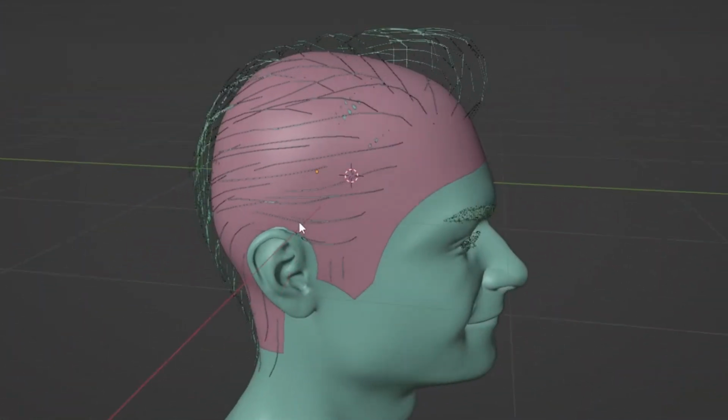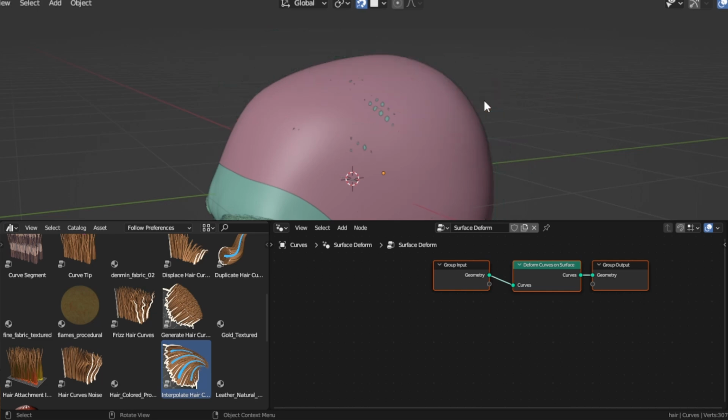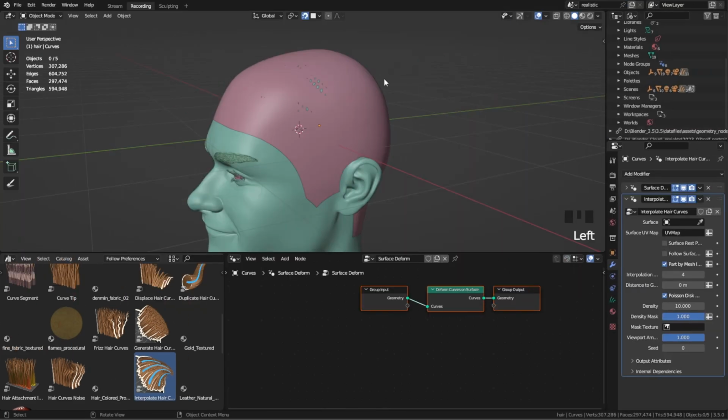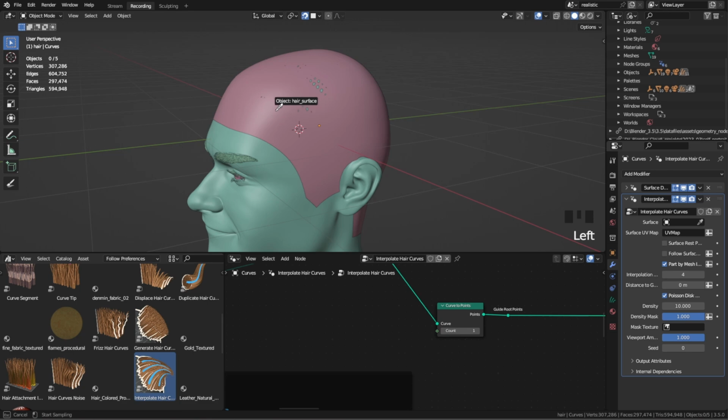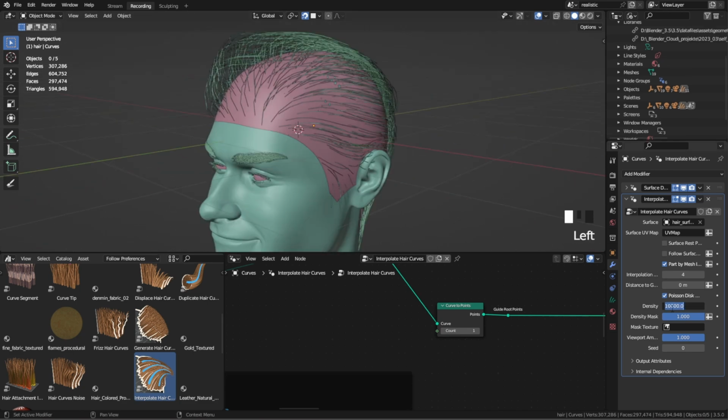And once you've filled the whole hairstyle with guides, you can select the Interpolate Hair Curves modifier and drag it onto the curves. This new modifier will appear in the Modifier tab, where you then need to select the scalp mesh for it to add children to the surface. And now to fill your beautiful head of hair, just increase the density.